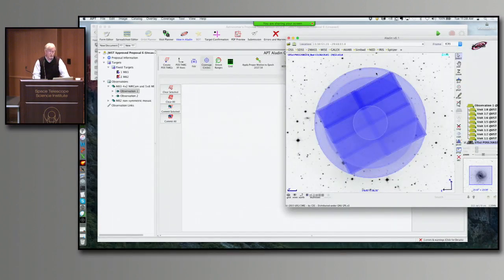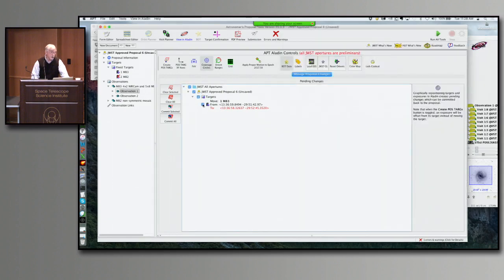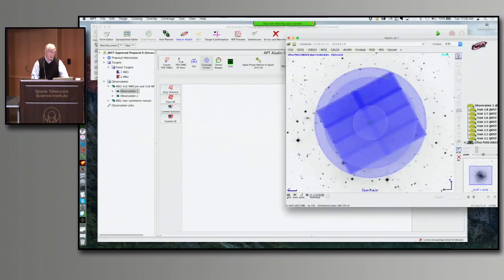Again, another thing is if I actually moved something, here I just moved one tile, but if you move the whole array, you can see that information pops up in APT. You can decide over here by clicking on that whether you want to commit that back into your target position or not. And if you want to clear it, you can clear it, and you can see here that it's gone back to where it was supposed to be. So the Aladdin display is there for visualization.